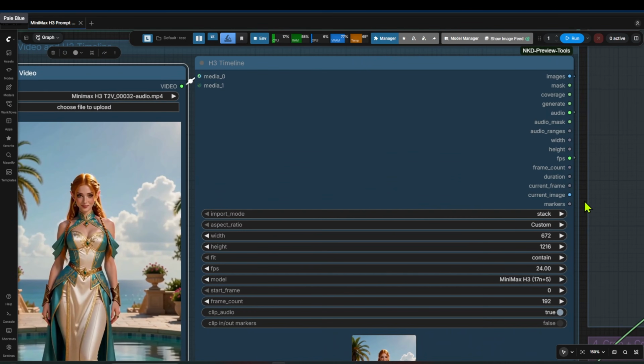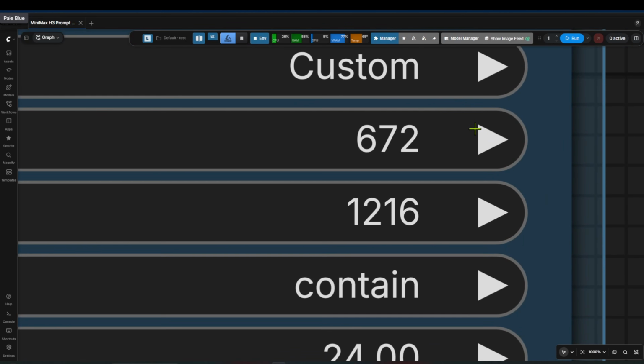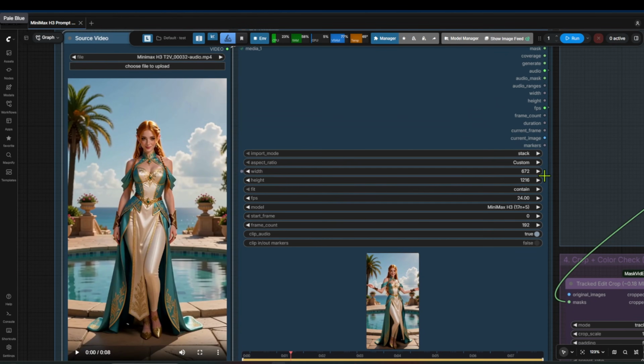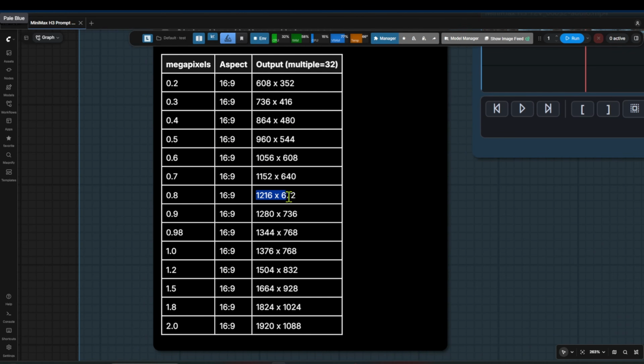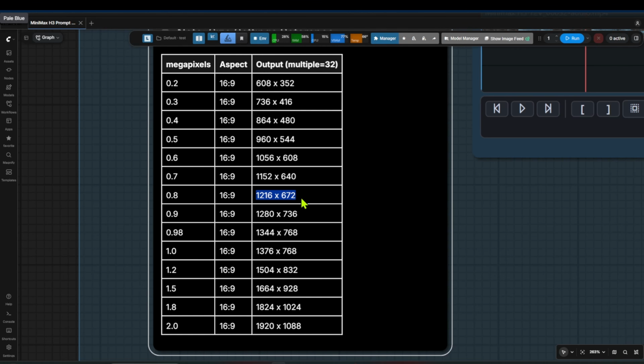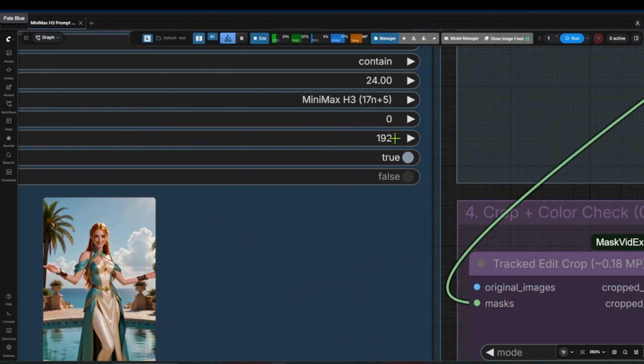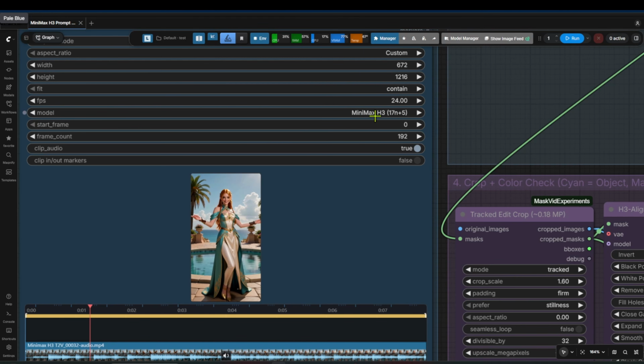This is the H3 timeline node. Here's the resolution I used for all the 8-second generations. I found it ideal for my 8GB VRAM system. You need to swap these values depending on whether you're generating a vertical or landscape clip. I've attached the list of resolutions supported by MiniMax H3 for your reference. The 192 frame range gives me the full 8-second clip. Selecting MiniMax H3 mode also keeps the frame count compatible with H3's required 17n+5 structure.